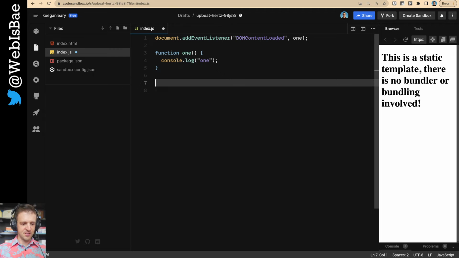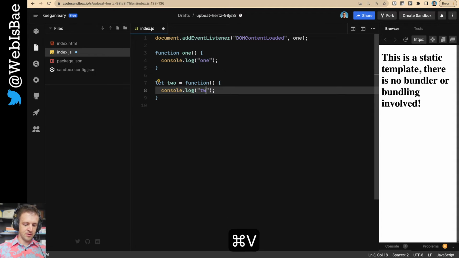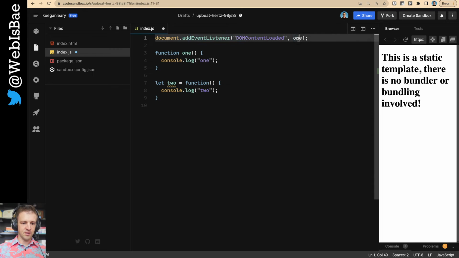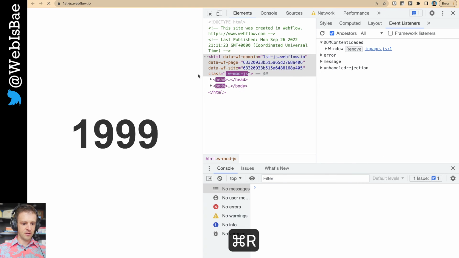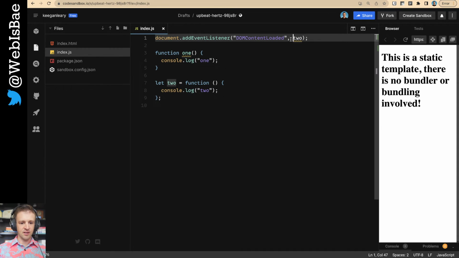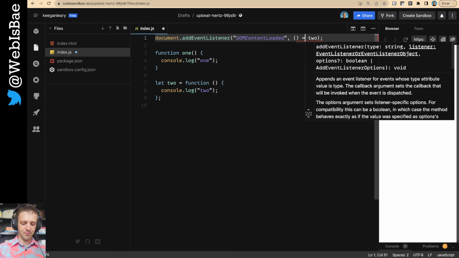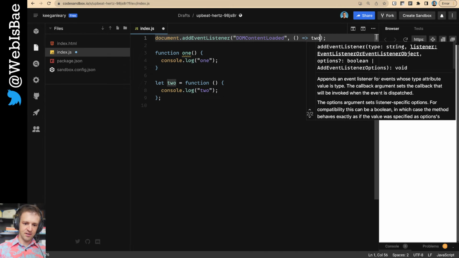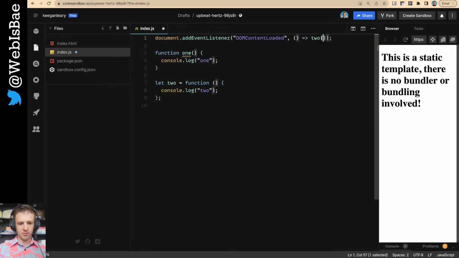The other way you could see this is functions defined within variables. So let 2 equal function, and we're just going to do pretty much the same thing, but console log 2. Now, the DOM content loaded is still getting 1, so we need to pass a reference to 2. So we'll save that and refresh. But we have an uncaught reference error, cannot access 2 before initialization. So it hasn't been initialized yet. And the way to get around this is that we have to define the function again in here, and then just invoke it with these 2 parentheses.